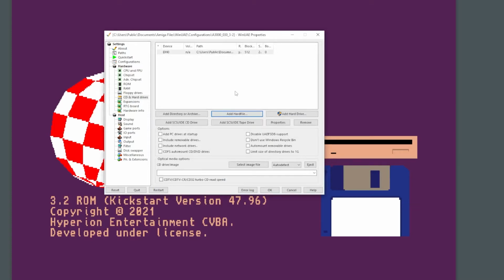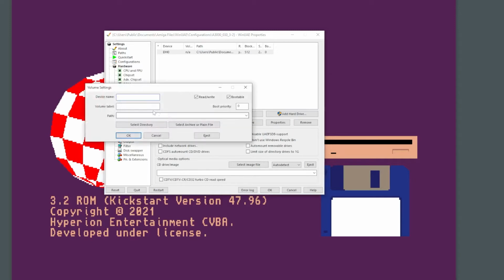The next thing I'm going to do is a little bit of a cheat, if you're trying to emulate an Amiga and be faithful. But this is an emulator, and this is one of the cool things you can do. We're going to add another hard drive, and we are going to do the directory option, because what I want to do here is add my DH2, and I'm going to call this Vault. And it's not going to be bootable, and it's not going to be writable. It's going to be readable, just not writable.